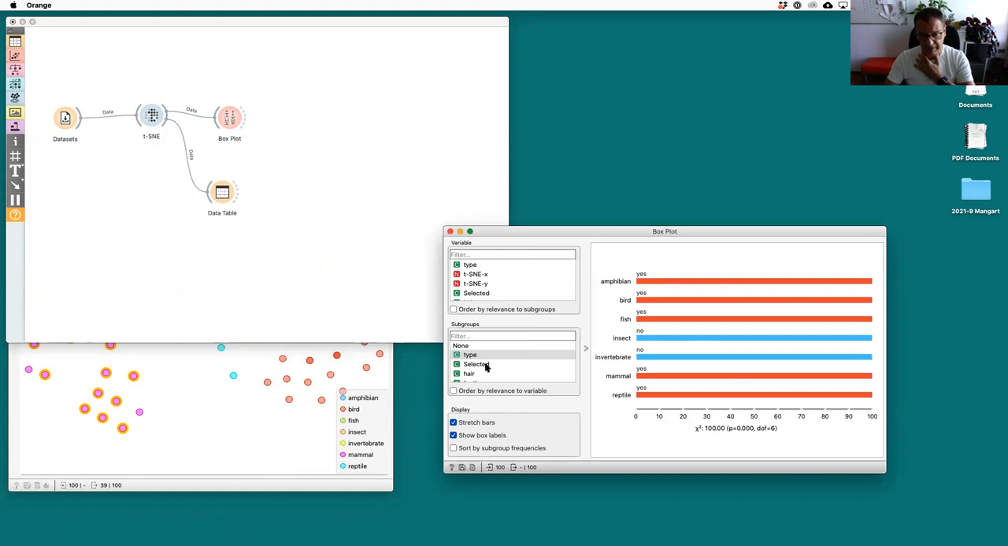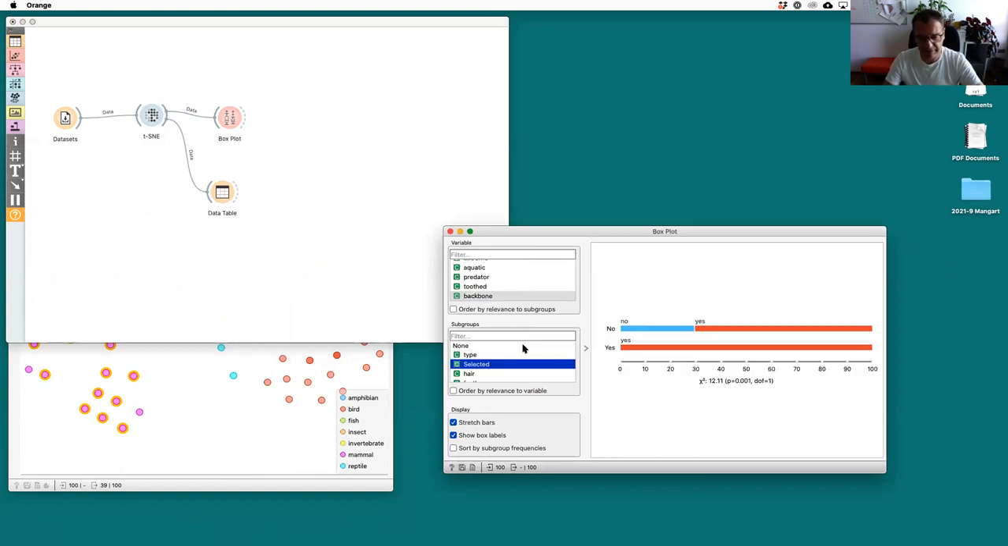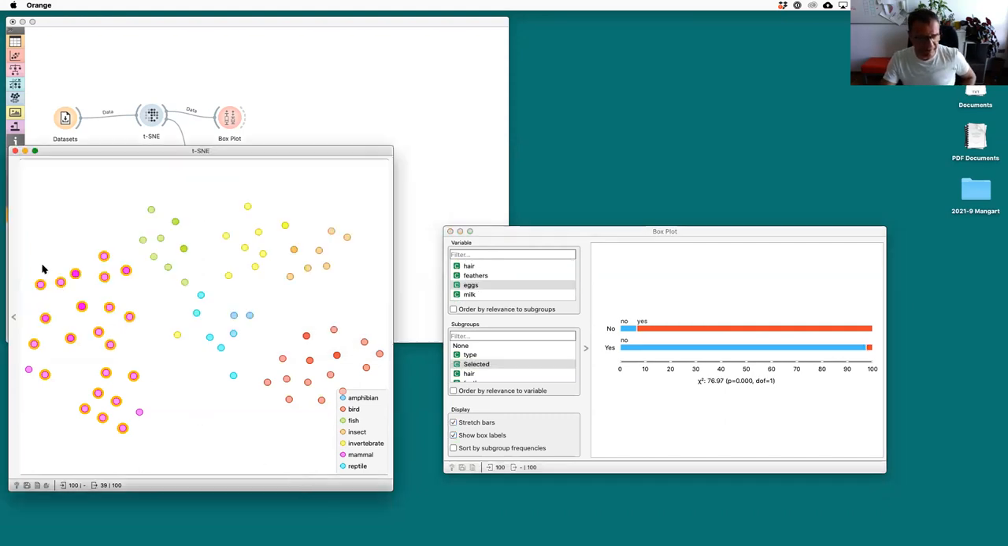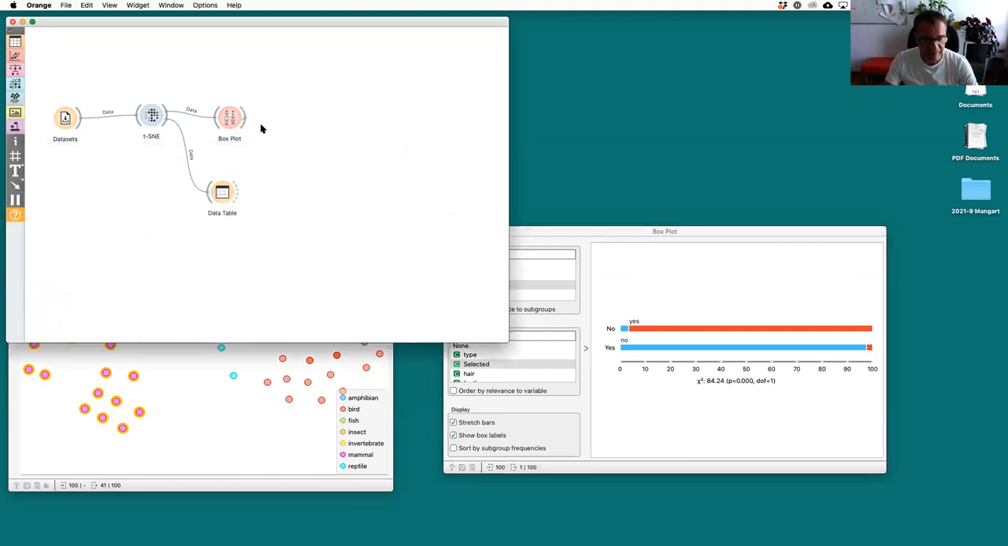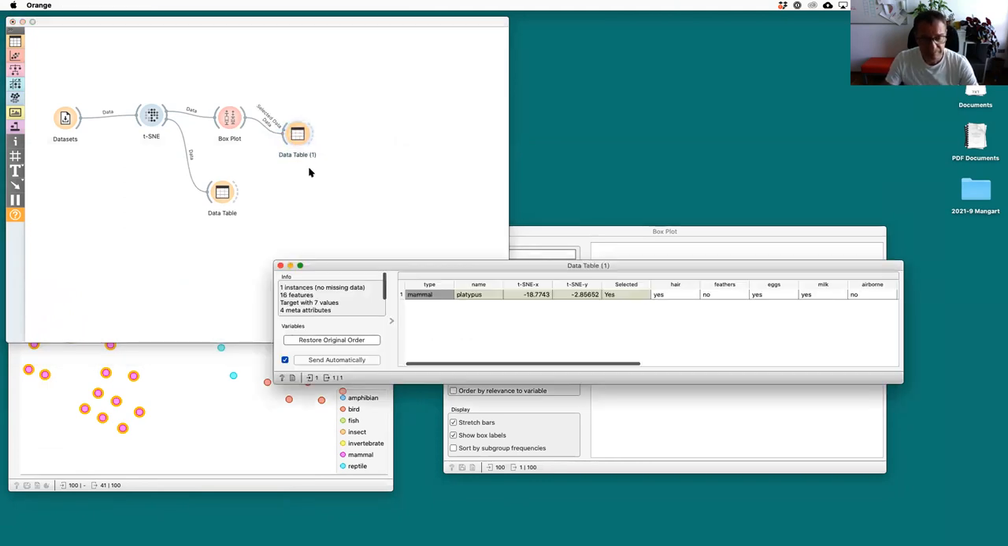I can plot the box plot, but I can subgroup it by selection. So for eggs, I see that whatever I selected here, I selected the mammals, does not lay eggs, with one exception here. Which one is that? By the way, the box plot is interactive as well. I can choose the part of the box plot and see which mammal lays eggs. So here, it's the platypus. Okay, the platypus is a mammal, but lays eggs.